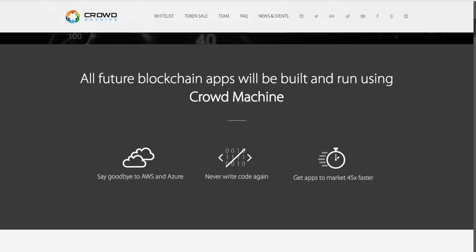They basically want to take out the middleman, Amazon Web Services and other big cloud systems like that. They want to give people the ability, whether you're a veteran in the coding space or you have no idea about coding, to create these applications in a drag and drop setting. The other area they're really bragging about is the speed factor, how fast it takes to go from idea to the marketplace. They claim that the Crowd Machine will help people build 45 times faster than traditional development.